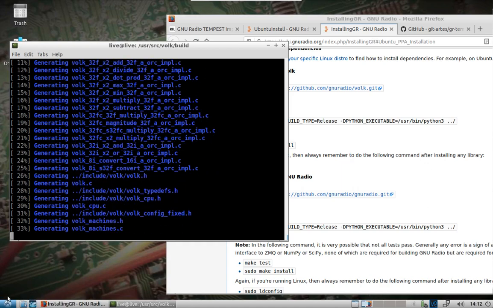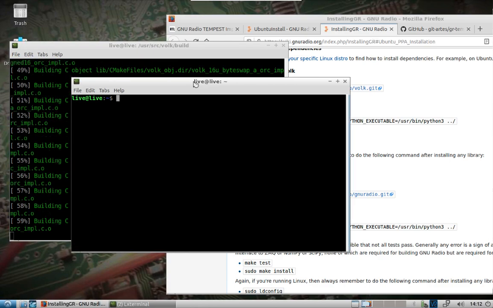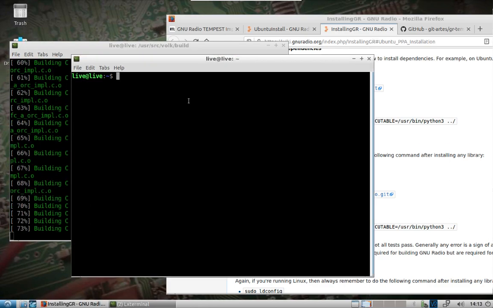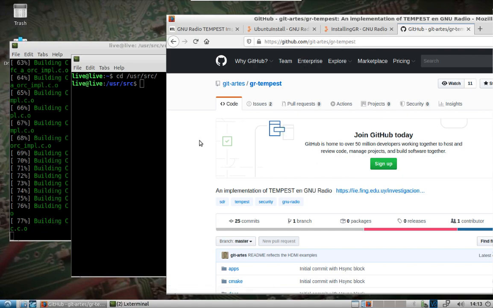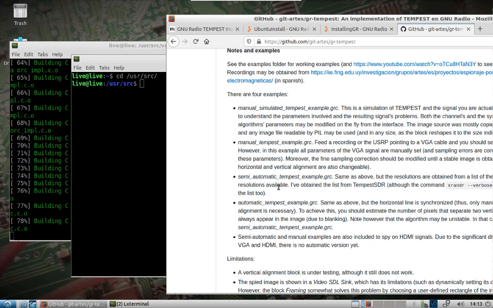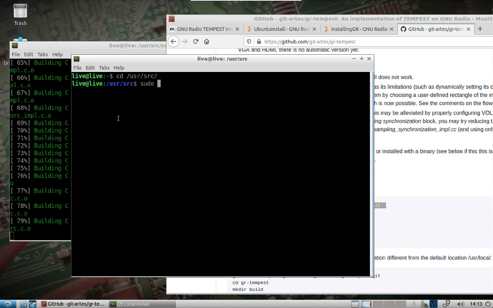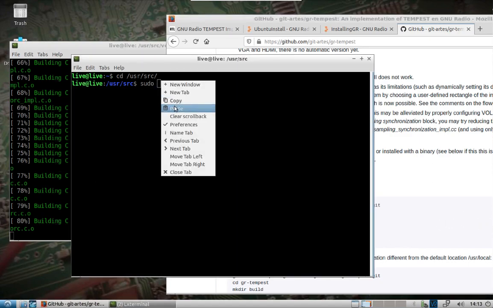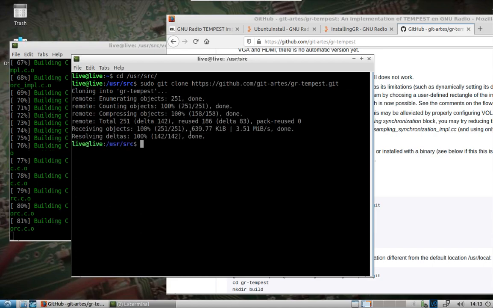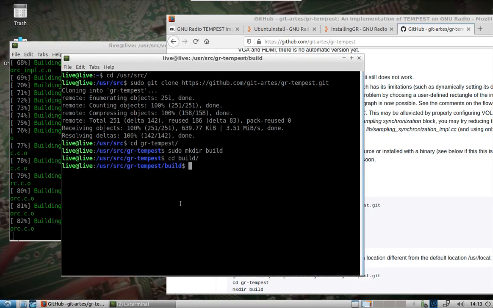Okay, while this is running, because I know it's going to take a little bit, let's pull open another window. And what we'll do is we'll change to our user source. We'll come over here to the last link I'll get you, which is the actual gr-tempest implementation. You can see it comes with some examples, and we'll go through at least two of them. But to build it for a system-wide installation, we'll add the sudo. Clone it into Tempest. Change directory. Tempest. We'll make a build directory. Change into build. We'll let this finish over here.